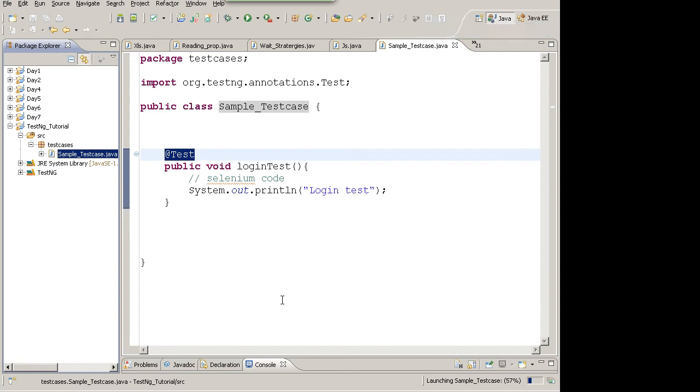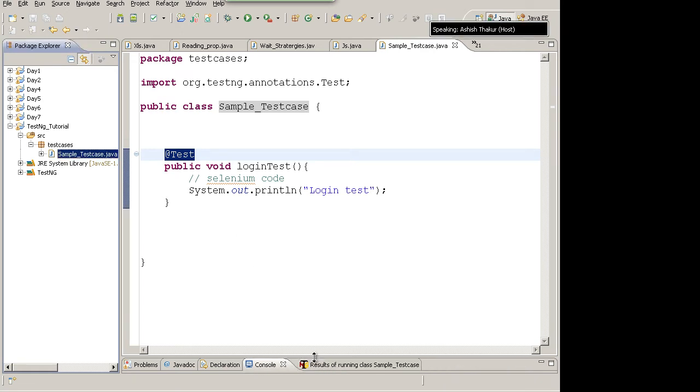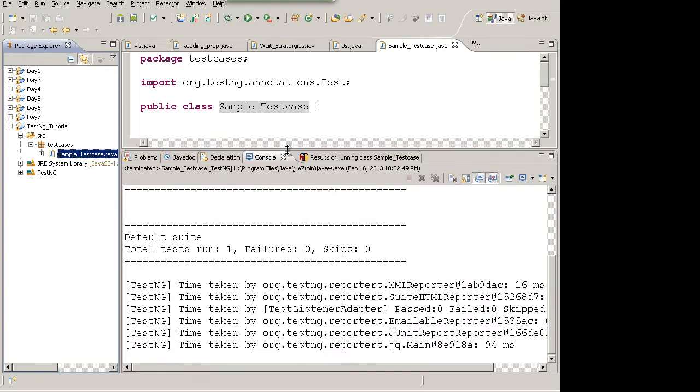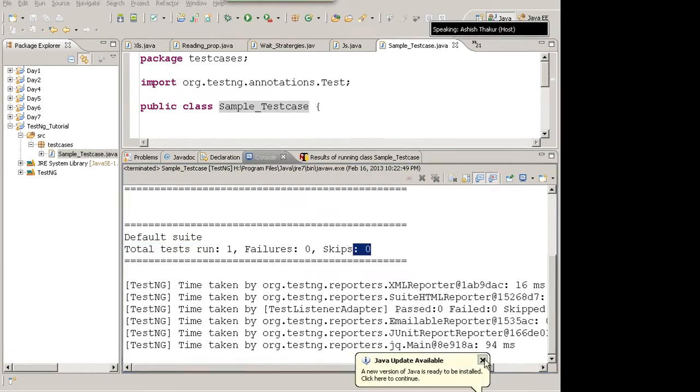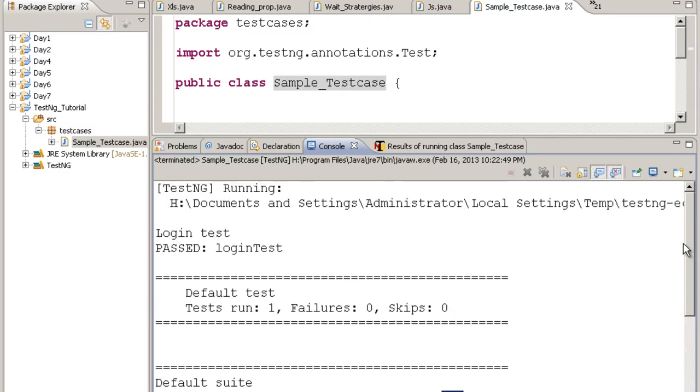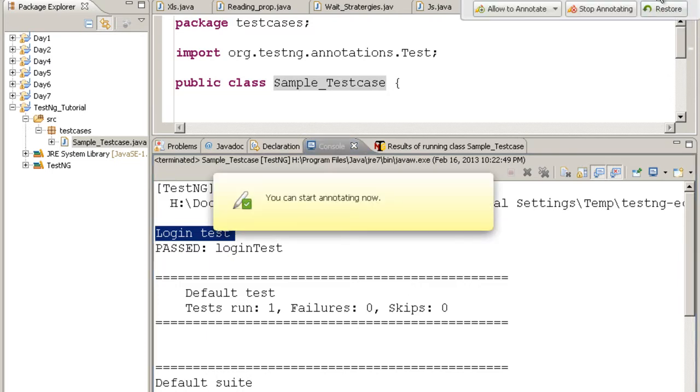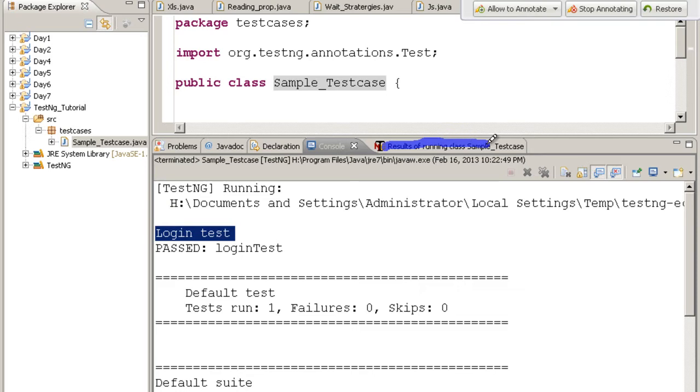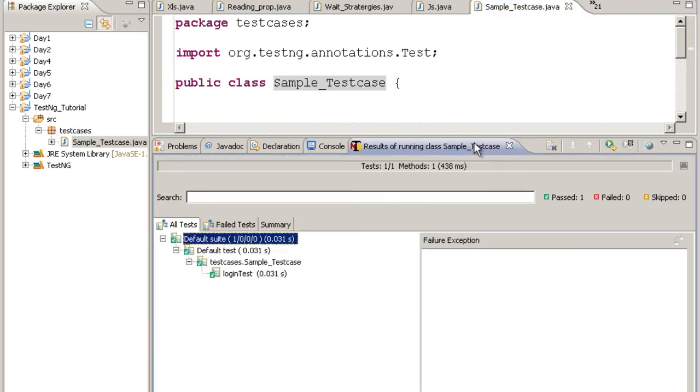It will get executed, and in the console you will see that total test runs are 1, failures are 0, skips are 0. And see, login test gets printed over here, and one more panel comes up showing the results of running the class. Everything is in green, that means it's passing.